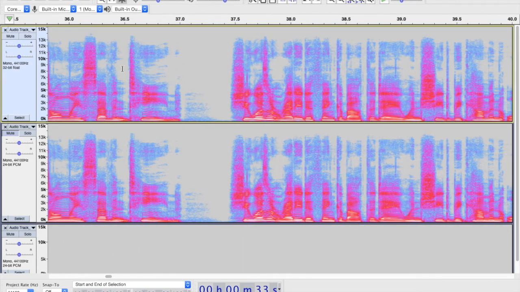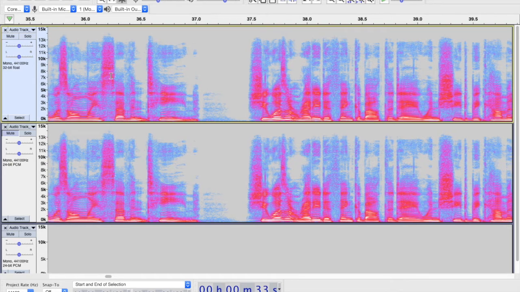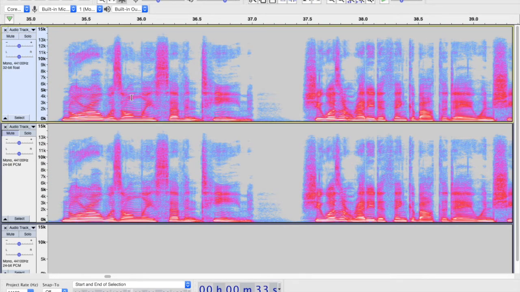Okay, I've got a couple little clicks here. I'm going to show you this one. This one is not bad, but this is an L click. And I have a lot of these L clicks where an L in the middle of a word just ends up popping. You can see, again, lots of times they're worse than this one. I might just leave this one alone.